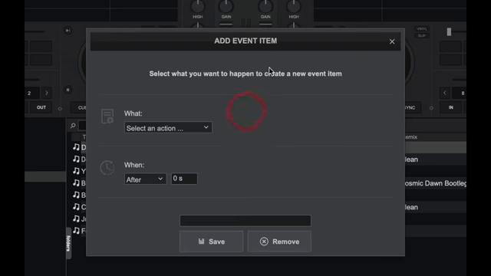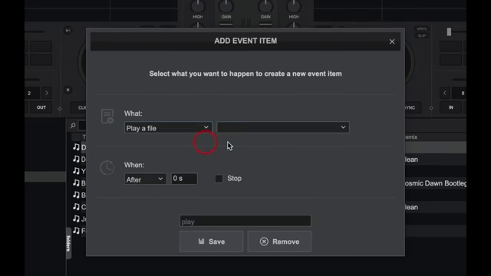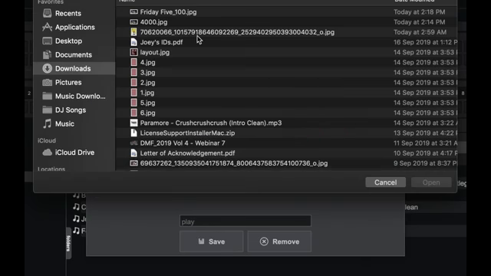Just click on the plus icon. Basically, if you click on this one over here, it lets you select an action. There are a couple in here. You've got play a file, and you can click on this one, and another drop-down comes out. Click on that, and it'll give you your Finder or Windows Explorer, whatever you're using, and then you can pick a song that you want to play.